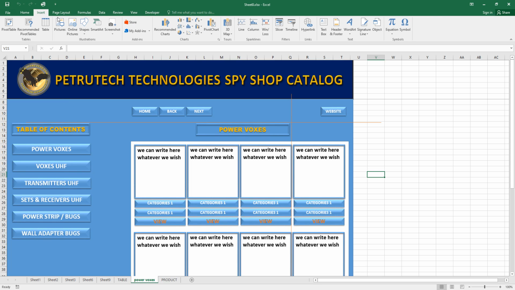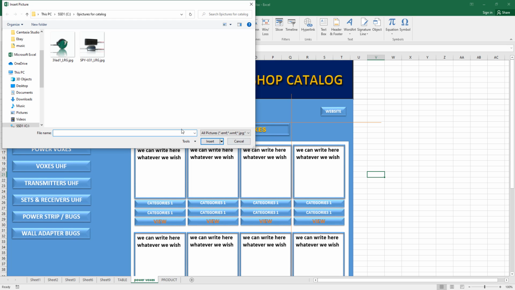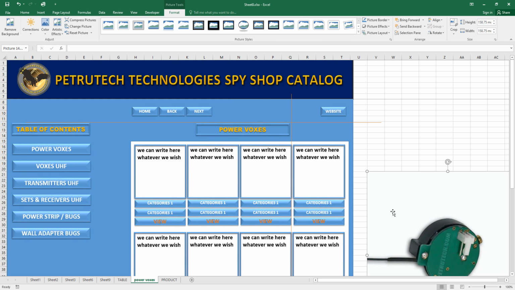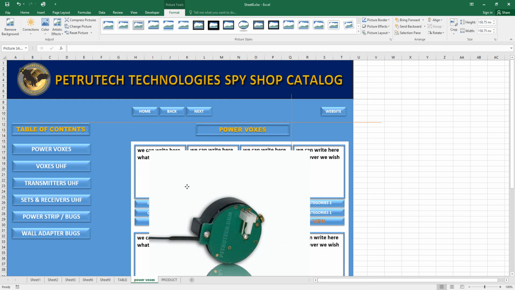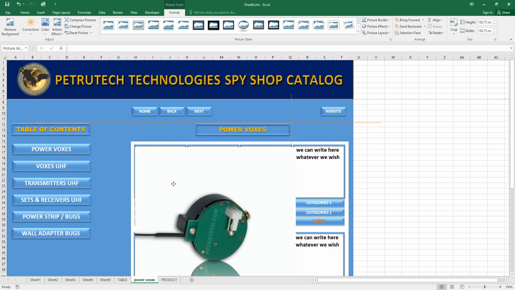I'll begin by inserting the 2 pictures. You must have a folder with your product's pictures. I'll click on the Insert tab, and choose my first picture. My pictures are square, 600 pixels by 600 pixels. I'll paste it on the sheet.